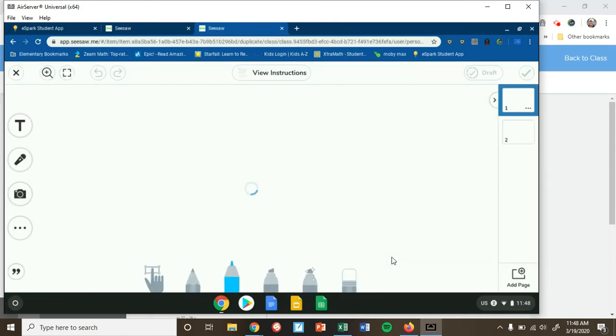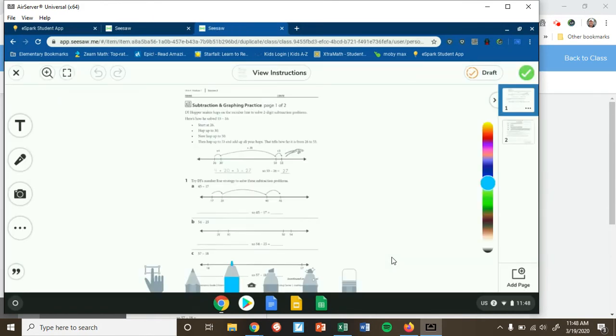And the response looks like this in this particular activity. You can see that it's a subtraction page. This is a bridges assignment. And there's a lot of tools along the bottom for the students to use. There's some texting tools, a microphone tool, camera tool, lots of different stuff. And the best way is just to kind of play around with this.